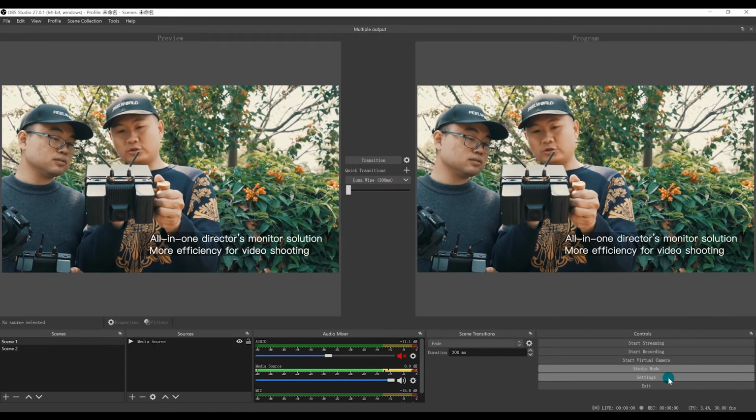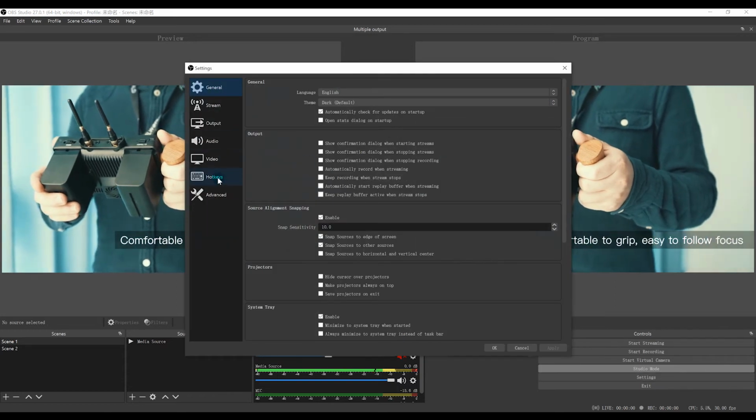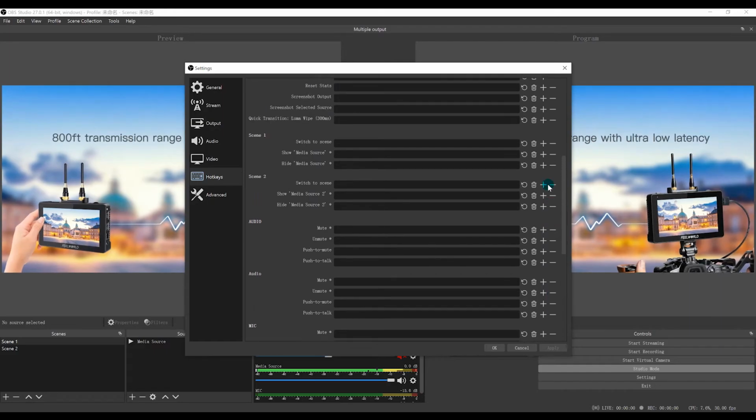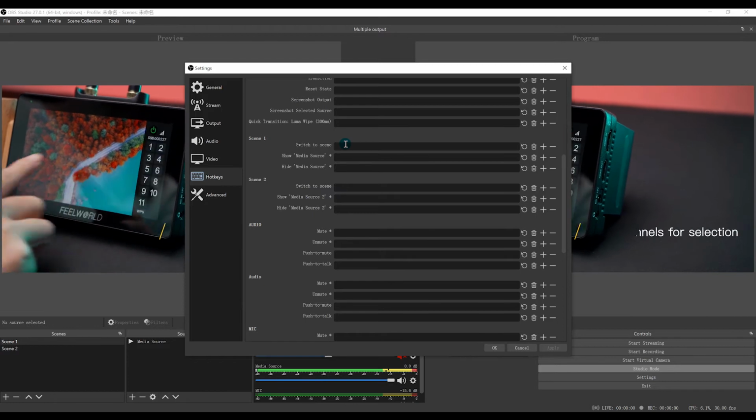Once you set up your scenes the way you like them, you can bind a hotkey to each of your scenes to transition to them easily. Open up the settings, go to the hotkey tab, and place your cursor in the field labeled "Switch to scene" for the scene corresponding to your first scene. Then press the key you want to associate with the scene. Here we choose F1. Repeat this for each scene.